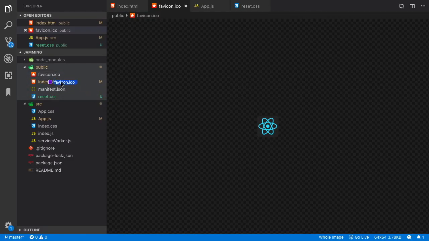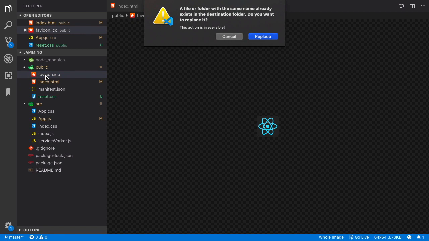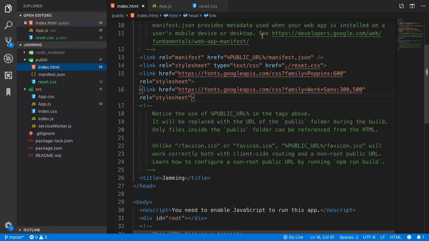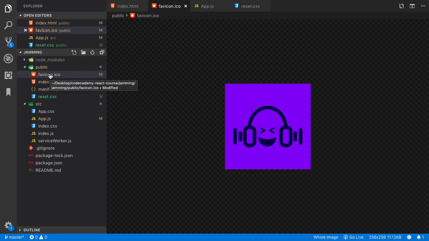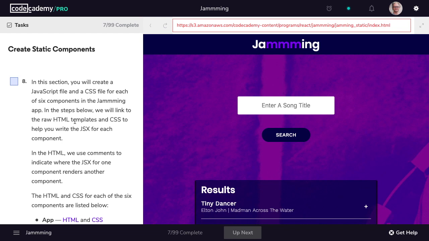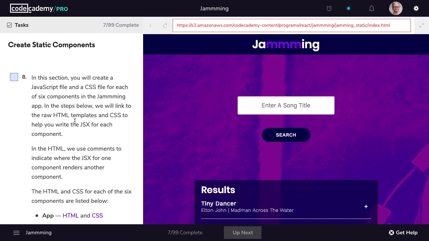And then wherever that folder is, you can go ahead and drag it from the folder that you saved it to into this public folder, and it will override the favicon.ico file that was already there. So now we can see that we have a favicon image that we like. Alright, we just finished the first section, and now we can go ahead and move on to the second section.